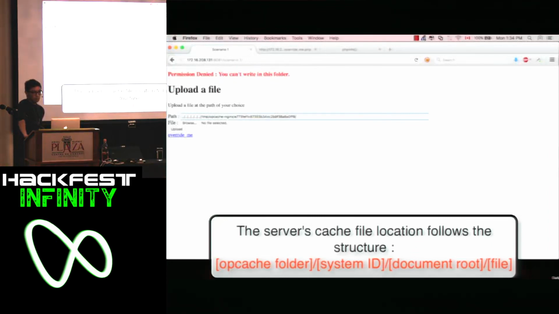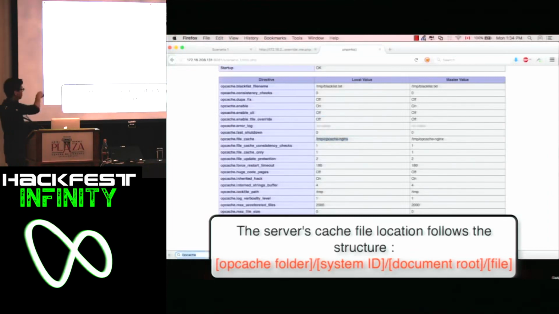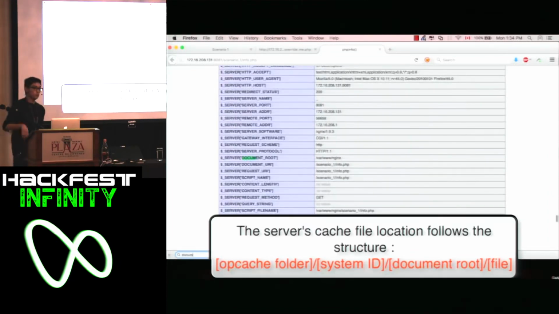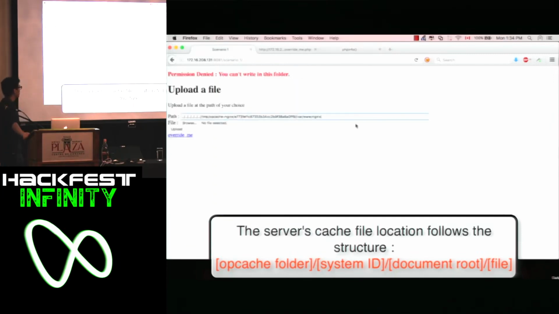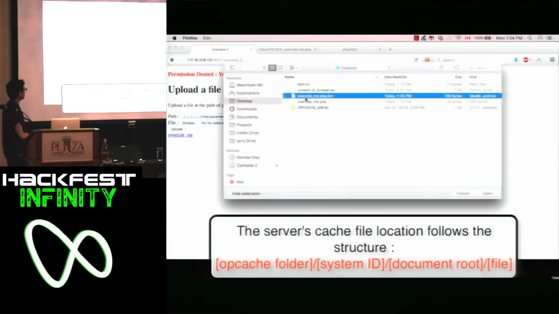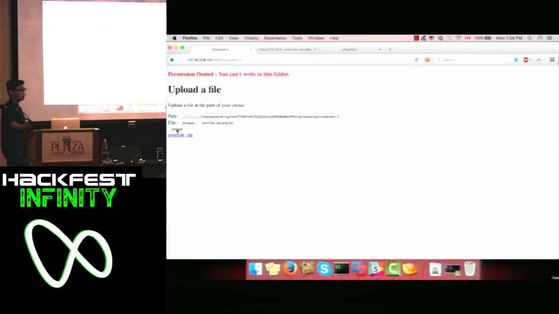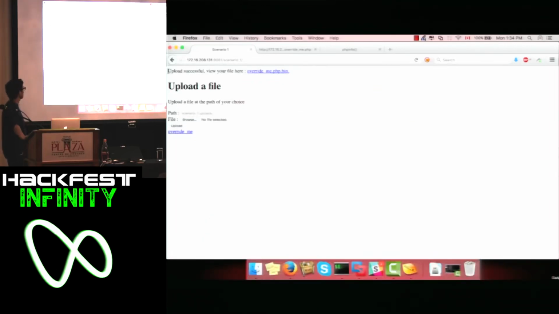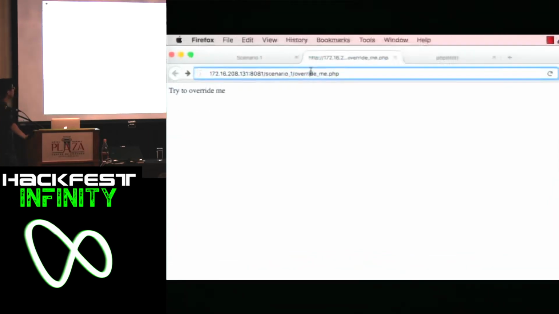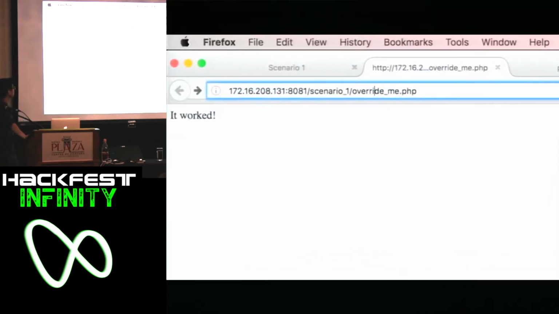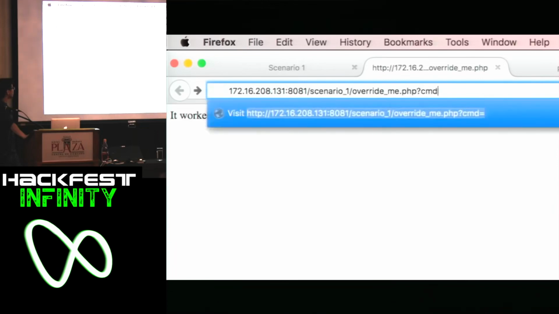So the path that we're putting there is actually the folder structure that we showed in the beginning, /tmp/opcache and everything. We're getting all the info that we need from that PHP info page. And when we're done, we're going to upload our file. And like I said, the cache folder has to be writable, so this will work. So if we go to our overrideme.php page now, we managed to get a web shell.